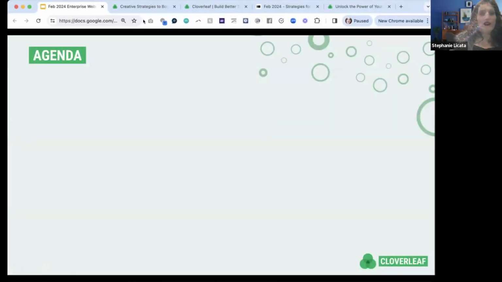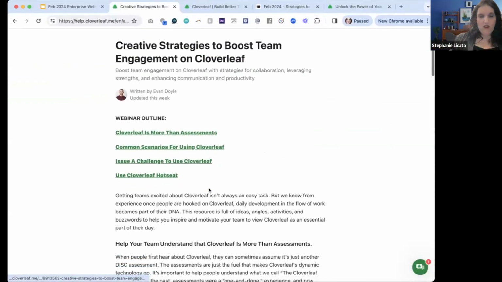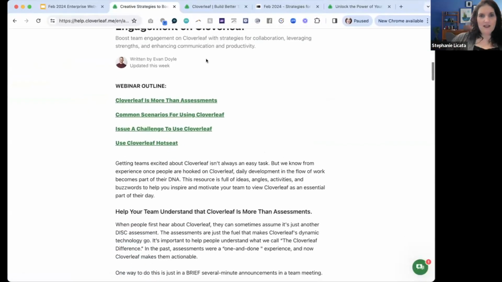So we are talking about creative strategies to boost team engagement on Cloverleaf. And this is the resource. So if you want to click on this resource, this is going to be what you're going to follow along with. If you're a visual person and you want to be able to see what I'm talking about or read what I'm talking about as I'm doing it, you can follow along with this.